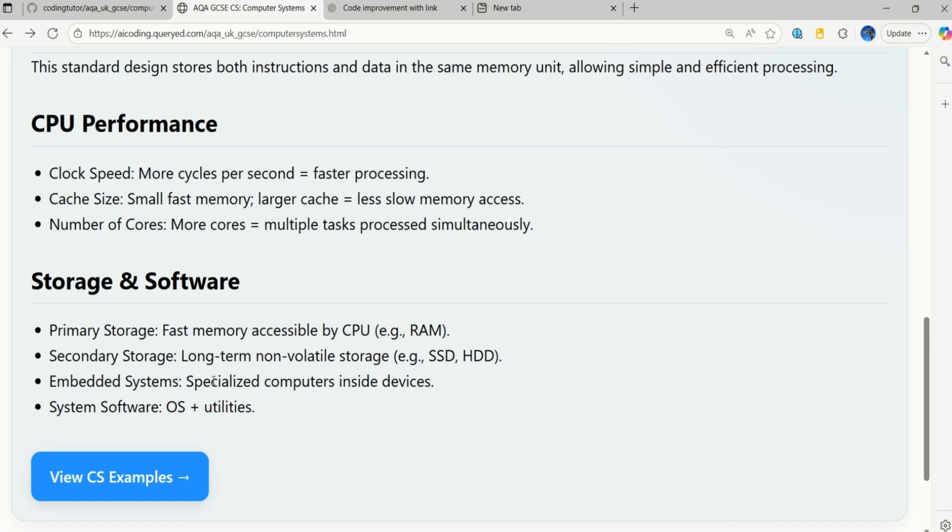An embedded system is a specialized computer. For example, a vending machine is an embedded system, as are handheld electronic devices where you put in some input and see some display. Inside there is a small bit of code and a small bit of hardware. System software is nothing but the operating system and utilities. So this is a very general, quick overview of any computer system.